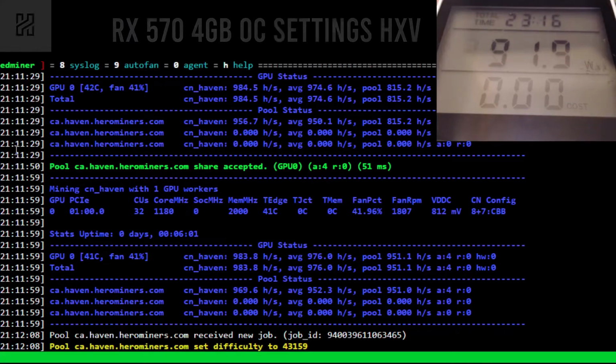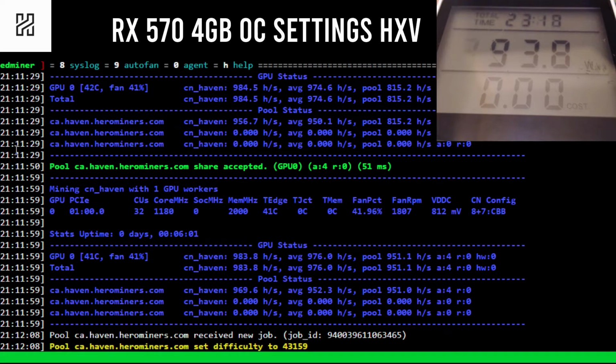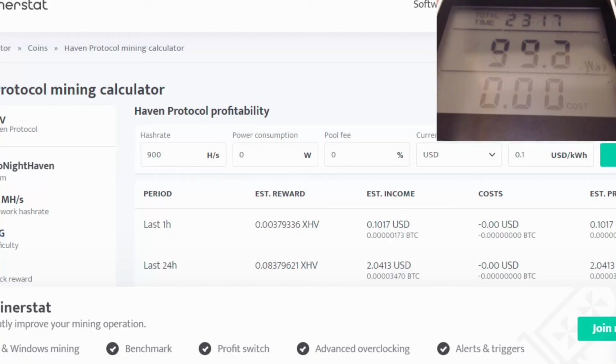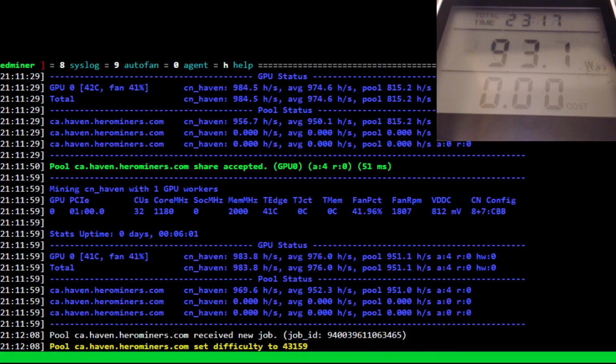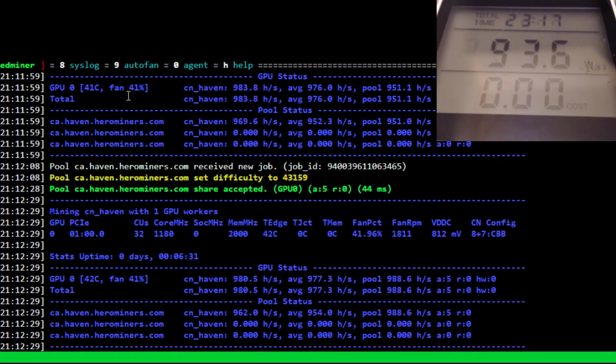Hello, just doing a quick video here to show you the settings that I'm running here on the Haven protocol for mining. A viewer recommended I take a look at this project just because it seems to be pretty profitable here on MinerStat, for example. We'll be entering our hash rate in shortly, but I just wanted to share with you the overclock settings that I'm using on my AMD RX 570 4GB video card.